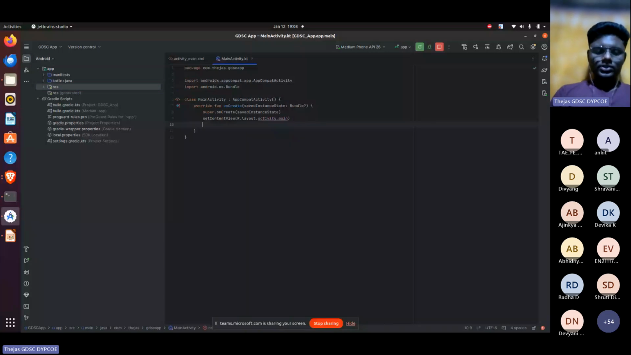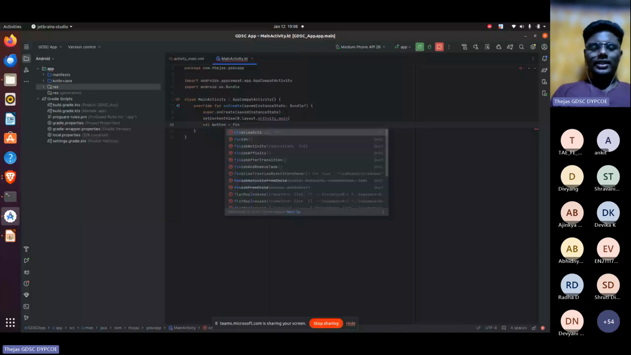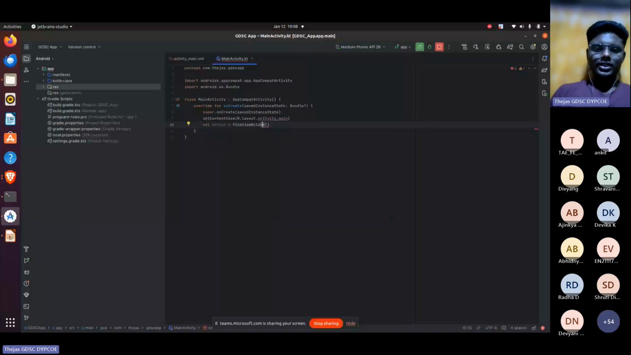So currently let's describe two variables, right? We need two variables for the image because we need the image to change. So sorry, not the image, for the text view because we need the text view to change, and for the button because we want to call the button, right? So let's say val button equals to, what I will do is findViewById, which is a thing in Kotlin by which you can find that view by using its id. So I will click on findViewById.